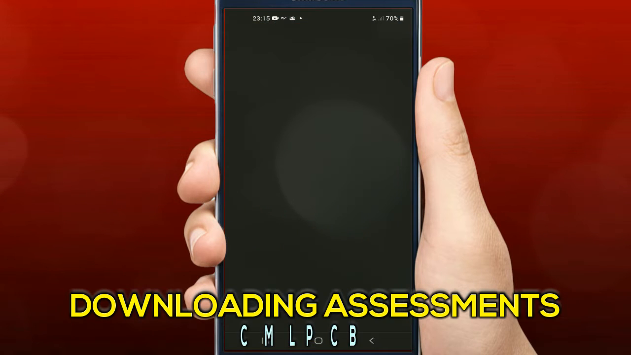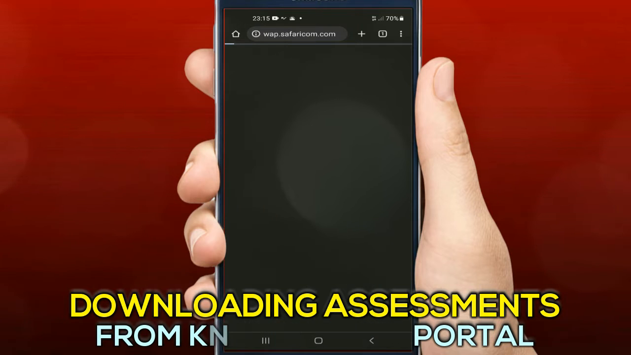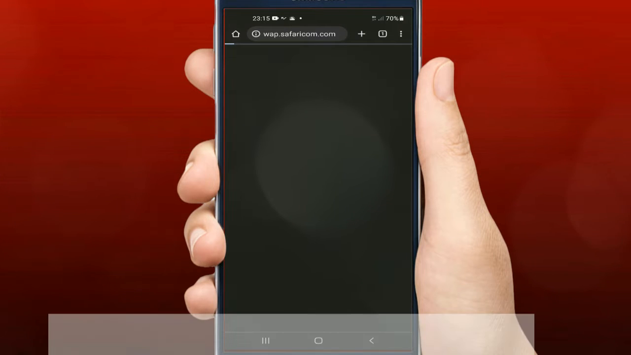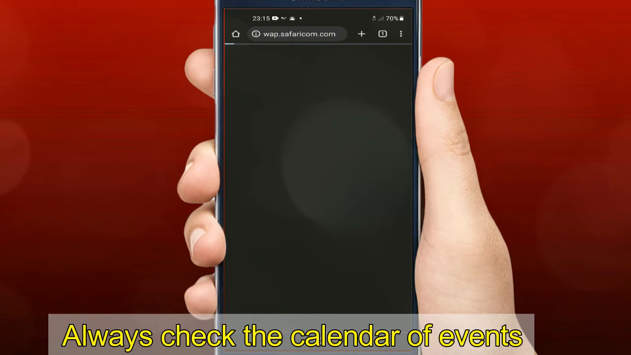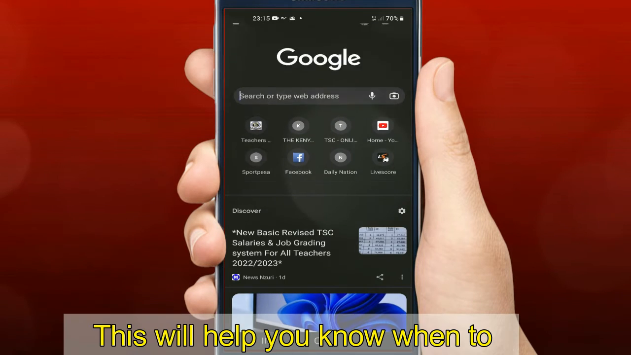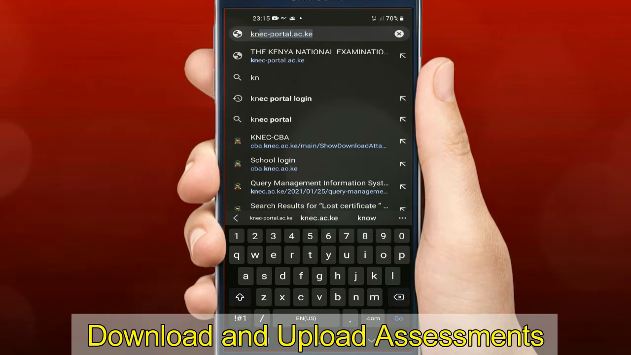Go to your favorite browser. It can be Chrome, Firefox, or Microsoft Edge. Now once you open your browser, I believe you know how to log into the KNEC portal. You need the username and the password. To do so, just search KNEC portal.